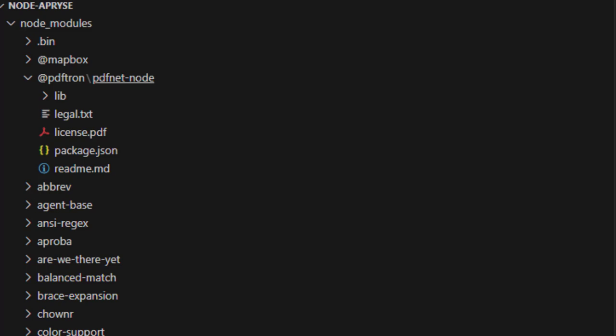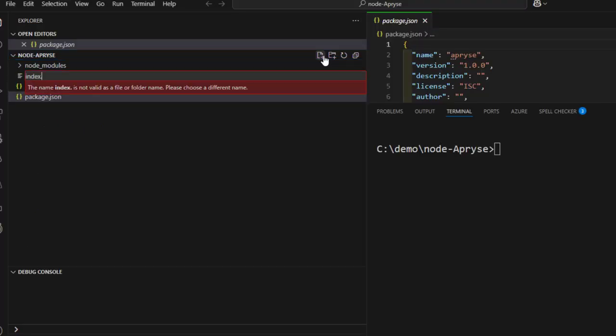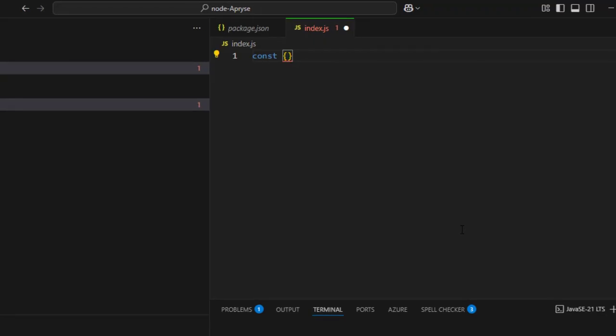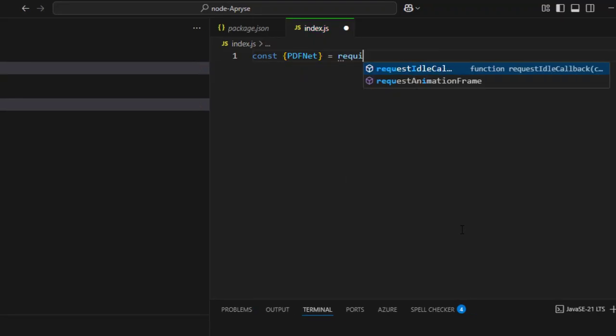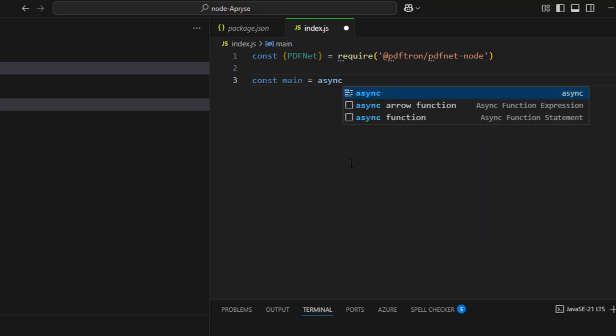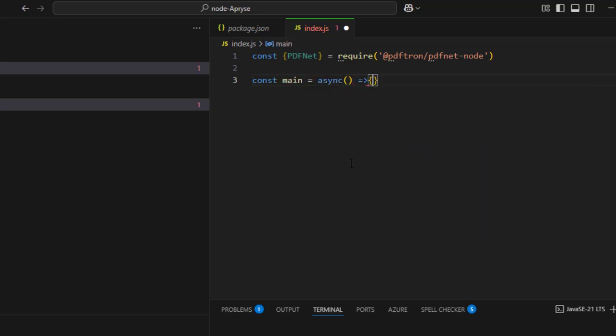Now that we've got the SDK installed, let's create a new file called index.js and start to use it. First, let's create a constant, and we'll destructure pdfnet out of the package we've just installed. Next, we'll create a new function called main, which needs to be marked as async.